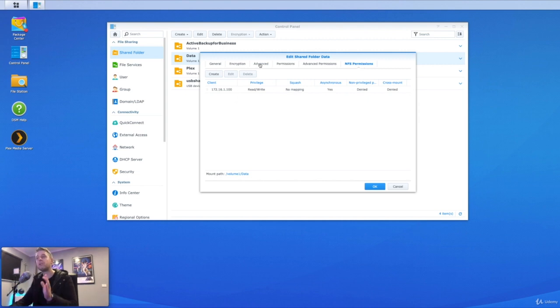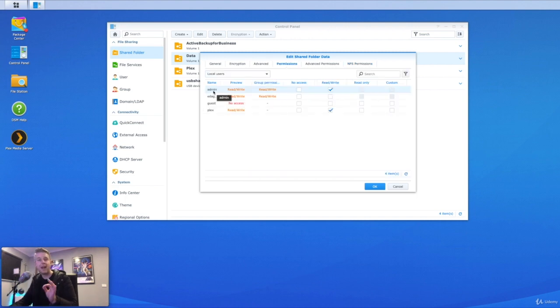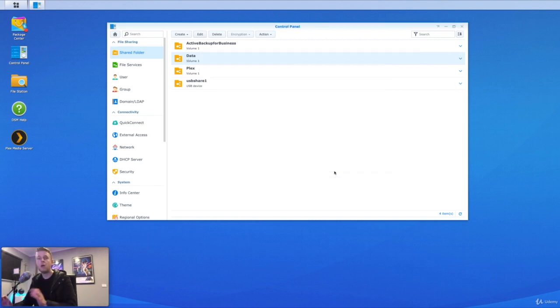The next step that I just like to do, just to make sure it's all okay, is under permissions, ensuring that admin has proper read-write access, because you may be asked for credentials, and the credentials that we're going to be using are admin, which have read-write access to that data folder. And okay. So that is now ready to go.